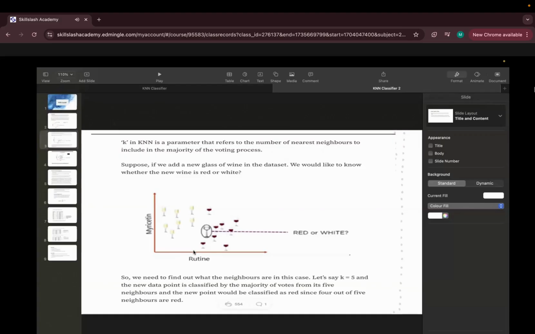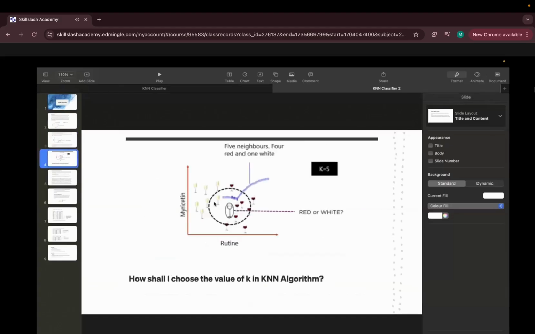Let me quickly give you the overview. Yesterday we were talking about the chemical composition of wine. There was a new data point which we were calling the unknown glass of wine, and we have to judge which color it is, either a red wine or a white wine. So we decided the value of k. Here we are assuming, most of the time we declare the value of k as root over the training data set. Once we get the value of k, we find the nearest neighbors depending completely upon the k value, and we judge what the majority is.